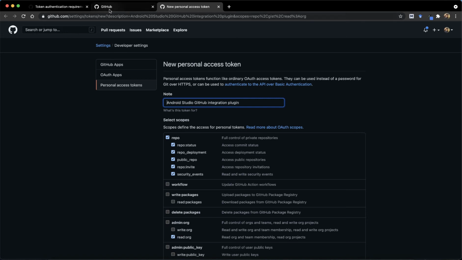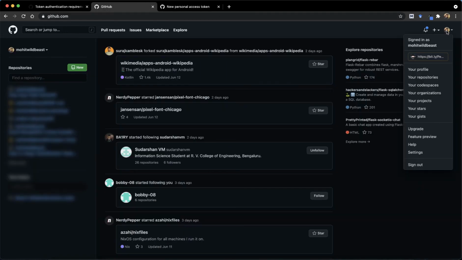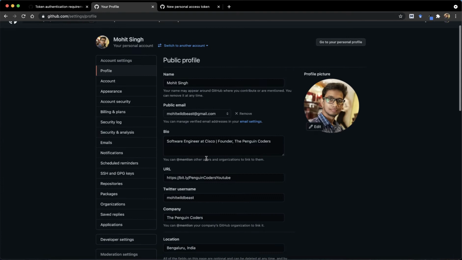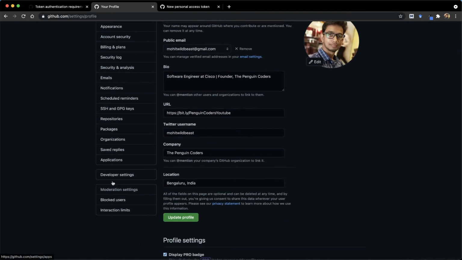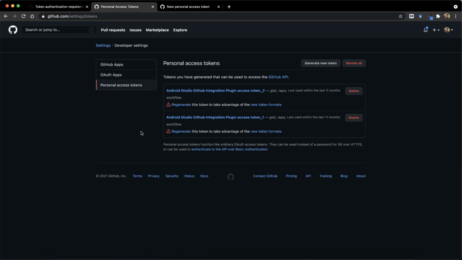You can also get there by going into your GitHub account, clicking on your profile icon on the top right, and clicking on settings. Go to settings, and at the bottom you will find an option called developer settings. Then you will need to go to personal access tokens, and this will show all the tokens which you currently have. I have these two tokens which are very old, and I used them on my different laptop in Android Studio there.